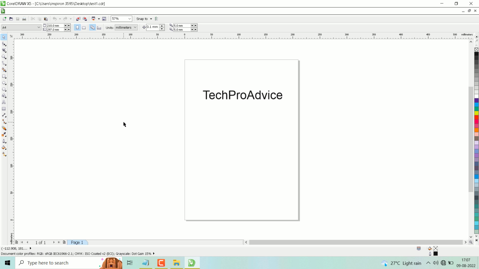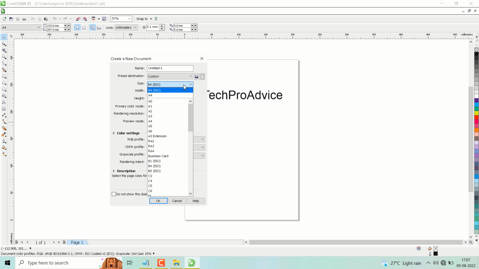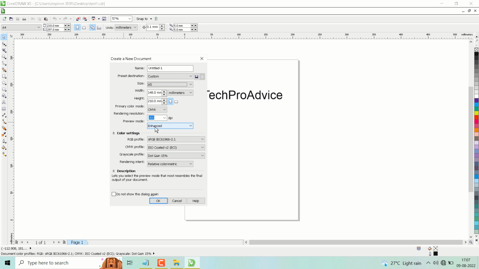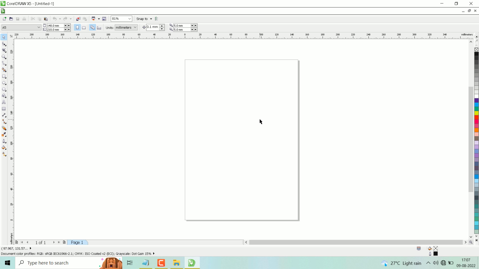Press Ctrl N. So you will see this dialog, and here you will see the option Size. To make A5, in this list find A5, this one, select it, then here click on OK. So this is now the A5 file size in CorelDRAW.